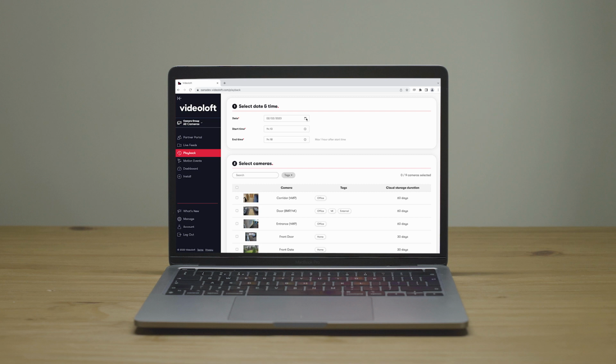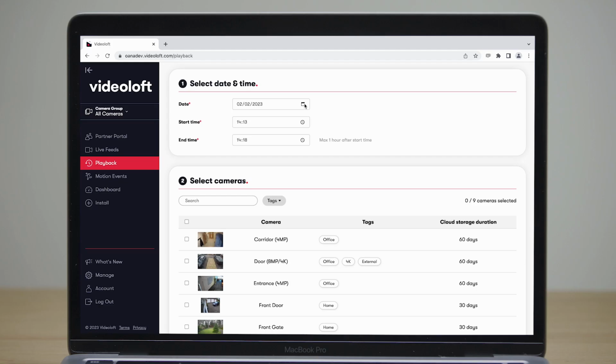You can now view recorded video from multiple cameras at once, which is really handy if you want to see a particular event which happened across more than one camera at the same time. Just log into your account on the Videoloft website and go to Playback on the left-hand side.